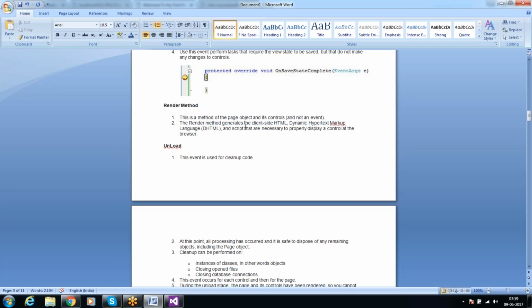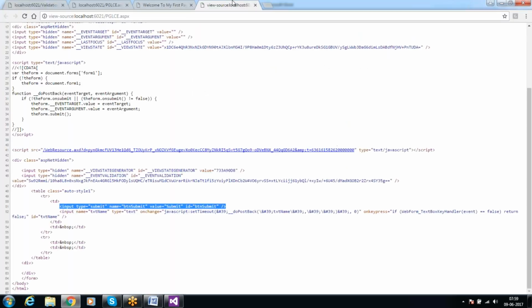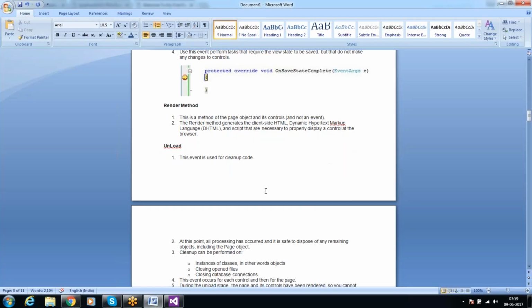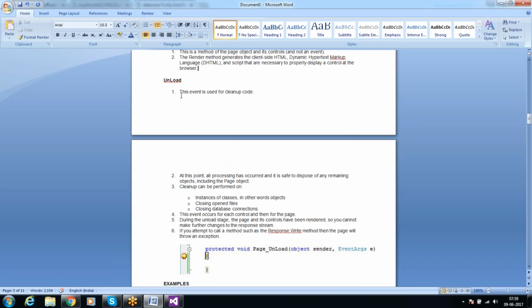The render method generates the client-side HTML, dynamic hypertext markup and the scripts that are necessary to properly display the control at the browser. So whatever information we want at the browser will be available with the help of the render event. And then the unload event: this event is used for cleaning up our code.